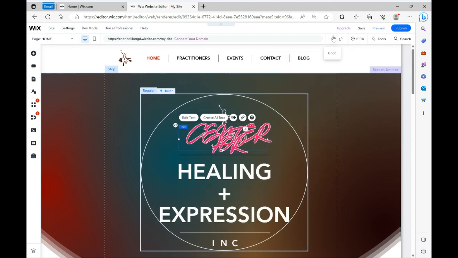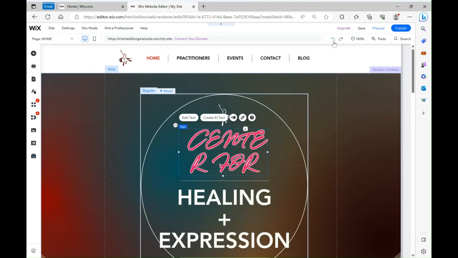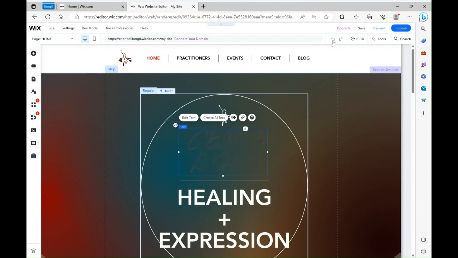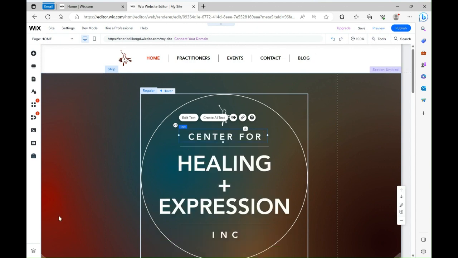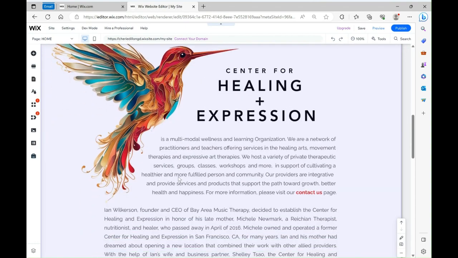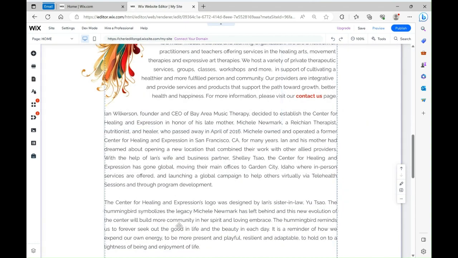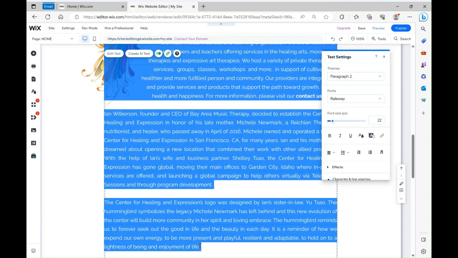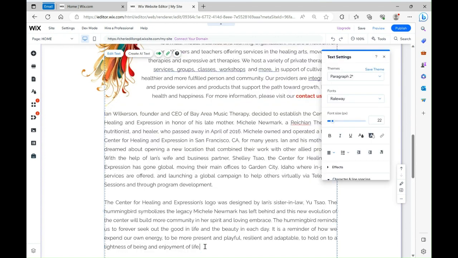Now, if you want to add text, let's hit back a few times because I played around with it a ton. There we go. It's back to normal. Now, say you want to add text. Again, these are just paragraphs. You can just click on it. You can see the spinning bar, type, type, type. There's that.